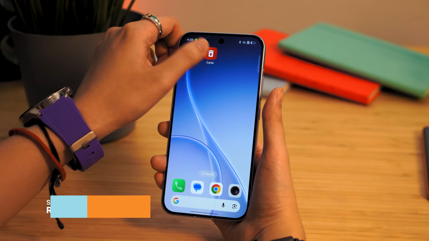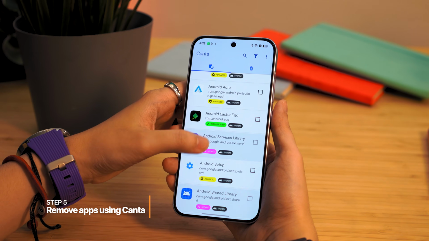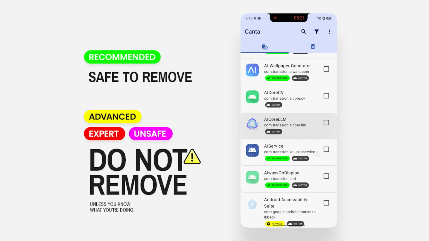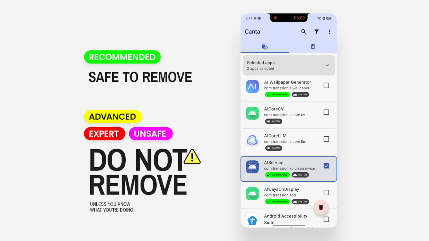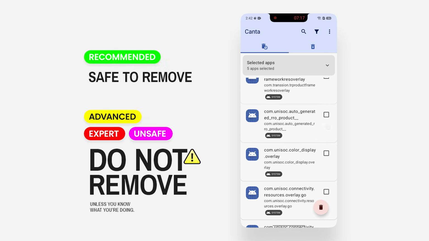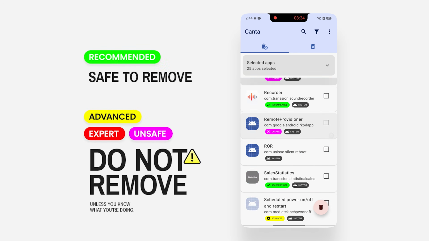Now, here's the fun part. We can finally get to uninstall apps using Canta. Open the app and you'll see every app and system service on your phone sorted into 4 labels: Recommended, Advanced, Unsafe, and Expert. Aside from recommended, treat the rest with caution. Removing the wrong system app could brick your phone entirely. So, for this video, we're sticking strictly to what's labeled recommended.